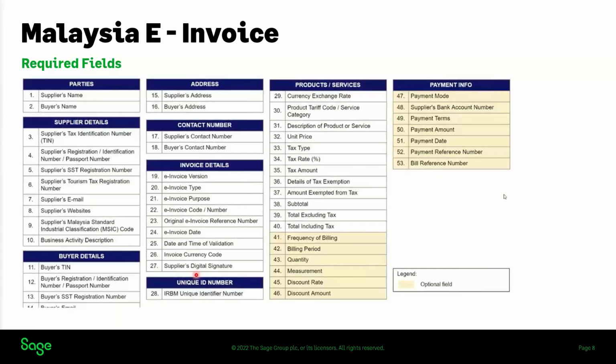Next, we will go to the required fields. There are more than 40 mandatory fields, and up to 53 fields in total, with the rest being optional. I will not go through them one by one. What I want to highlight to you is the information.